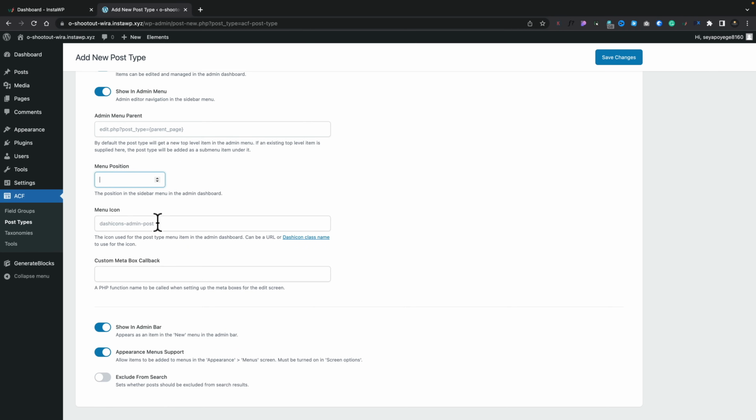If you want to add in a dash icon, you can do that very easily. So let's go ahead and take a look at how we do it.